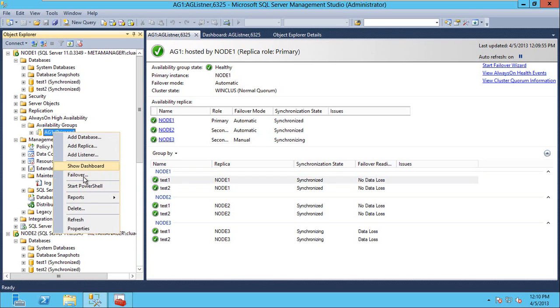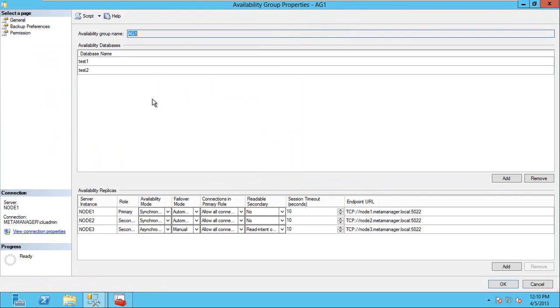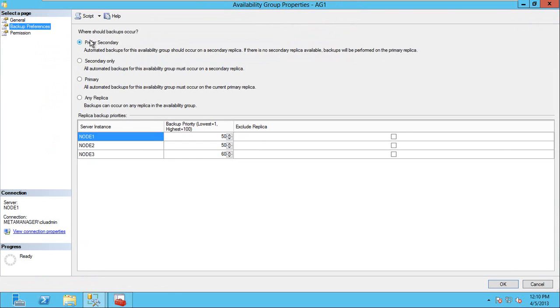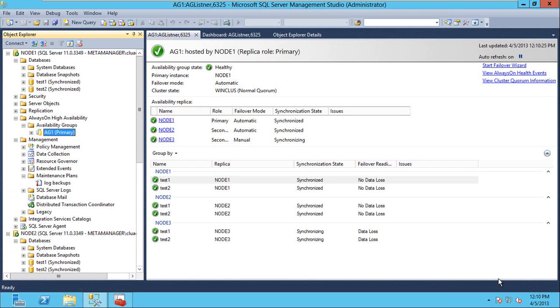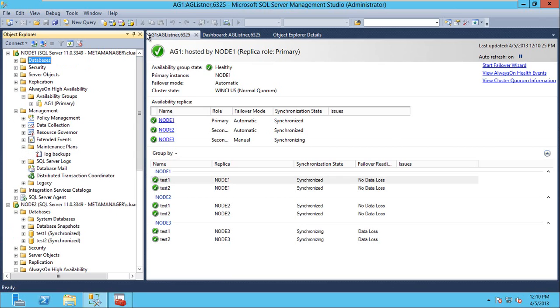Let's open the properties again. Here, these are backup preferences. It is not enforcing you to take backup on a certain server. You can browse the servers using the DMVs, asking: is this server the preferred replica for backups? Then you take the backup, something like that. For example, you can always straight away go to the server, for example node 1, and take backups.